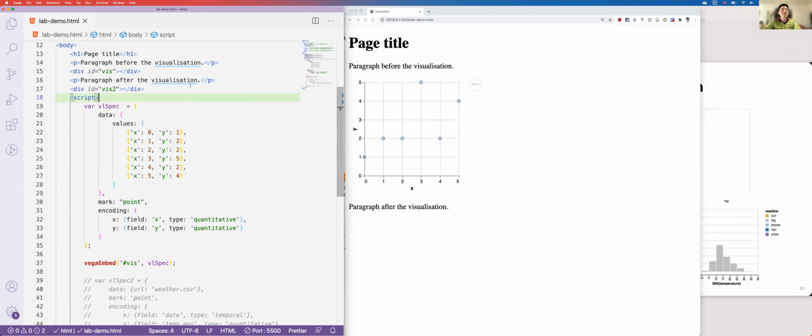And you can see we have the page title here, and this is the first paragraph, that's this paragraph here. And then I had this div. That's why I get this visualization positioned here, because that div is bound to vlSpec, which is this one here, and then I had another paragraph after the div. That's this paragraph here. Okay.